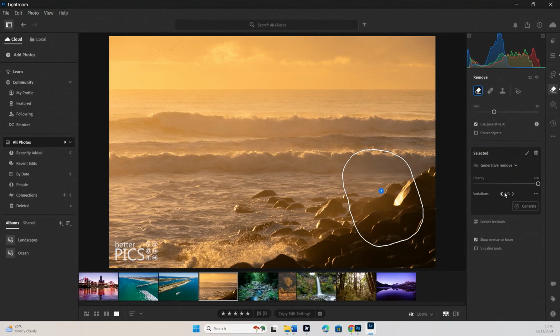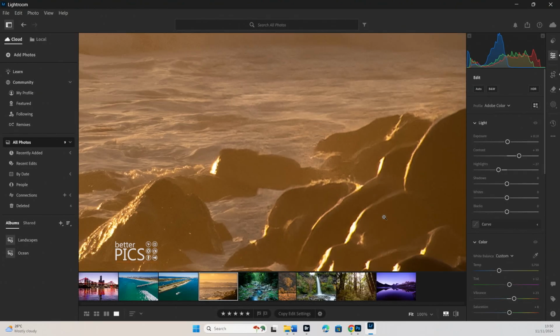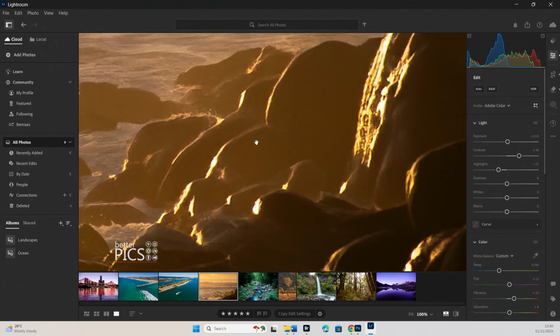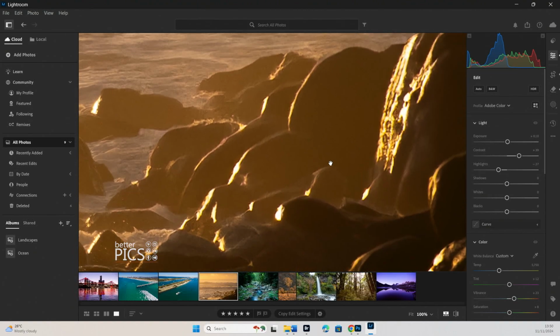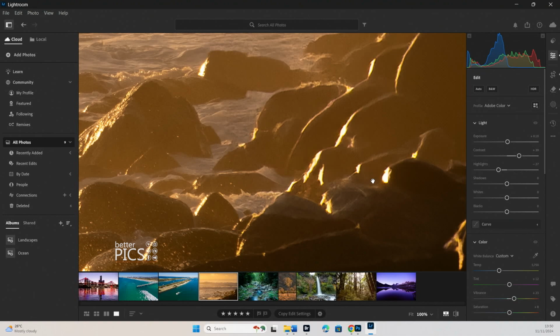Not too bad, not too bad. I think I like the first one. It just feels a little bit more realistic. Now what we're going to do is we're just going to have a look a little bit closer. This sort of image I think would lend itself well to a mask, because what has become apparent with a lot of generative remove tools is that it just looks a little bit soft in terms of sharpness compared to other parts of the image.